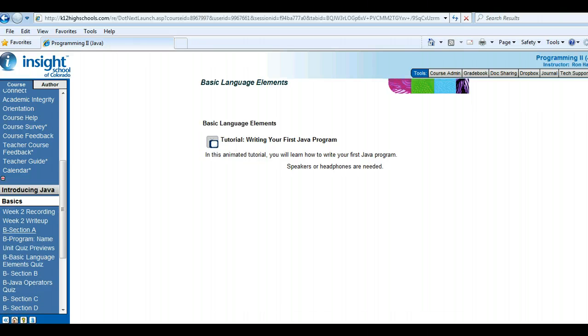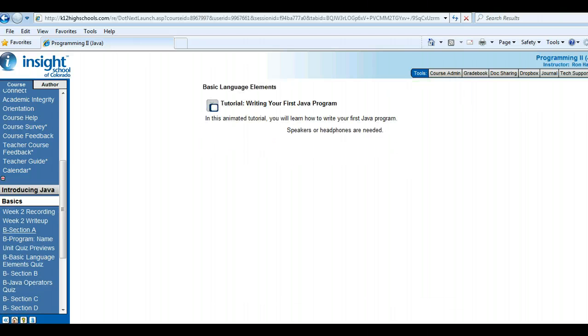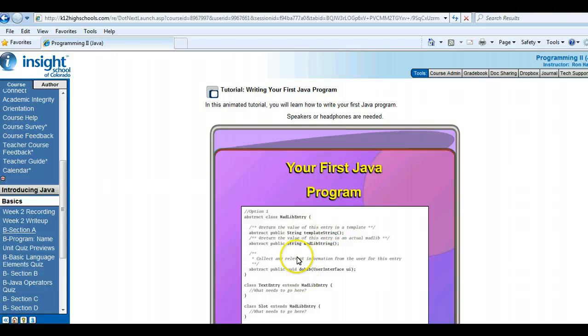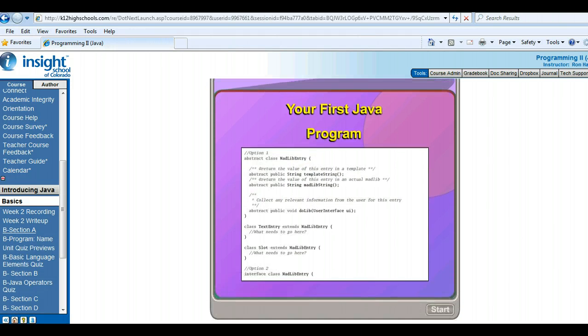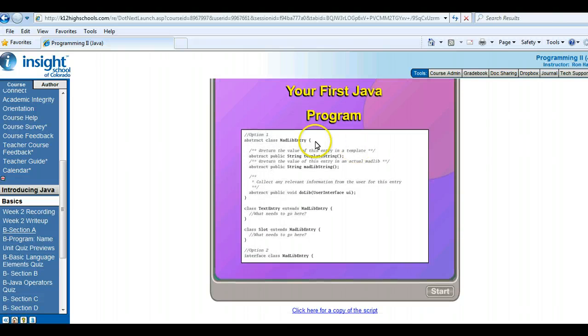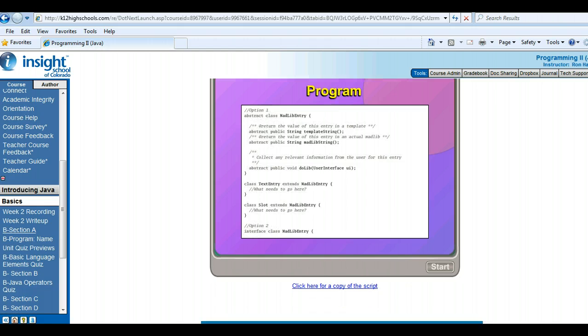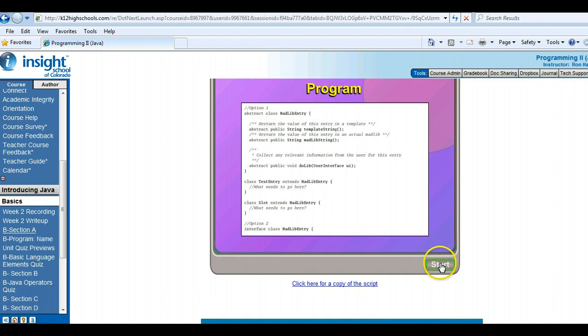Now, writing your first Java program. What you want to do is go through this tutorial, and it'll discuss with you how to write your first Java program. You can see that there's a single line comment. Here's some multi-line comments. So make sure you go through this. You just click start and run through this just to learn how to do your first program.